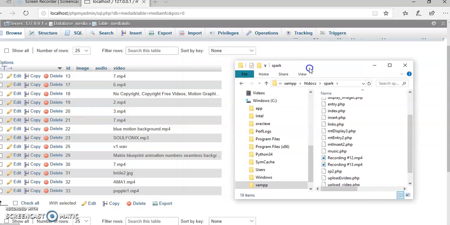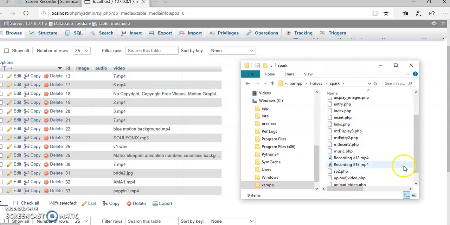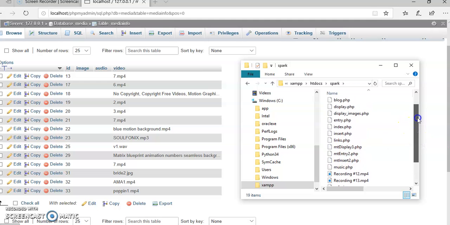Let me move this out the way. And display. We'll be displaying it and showing you this from the apps view. All right, let's get started.